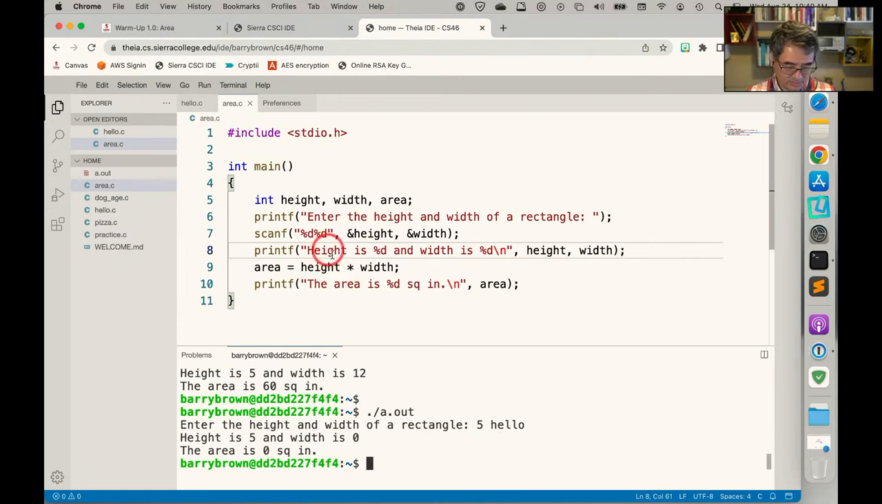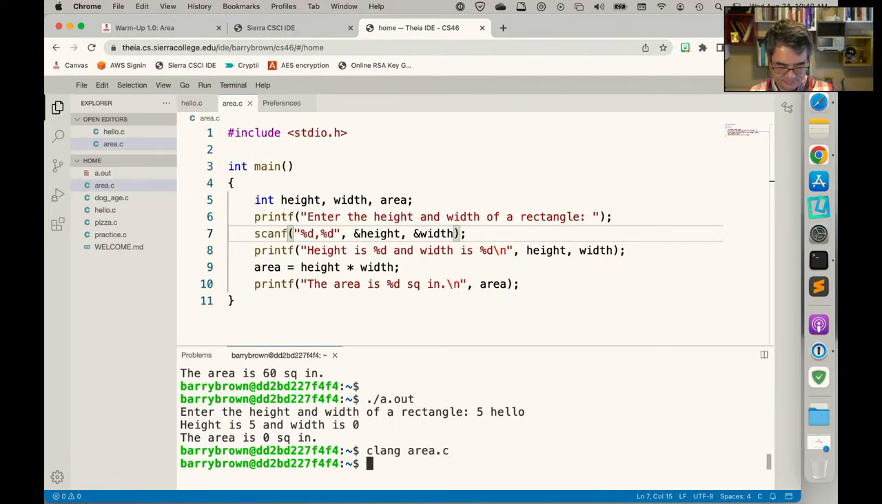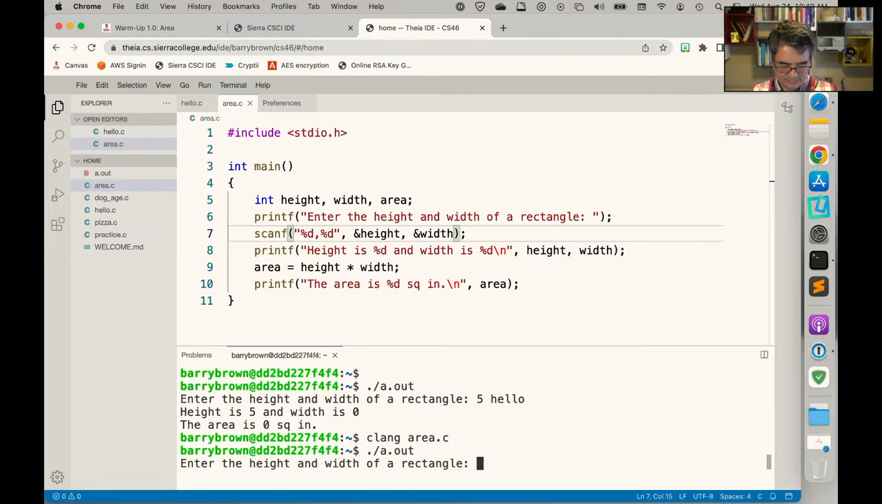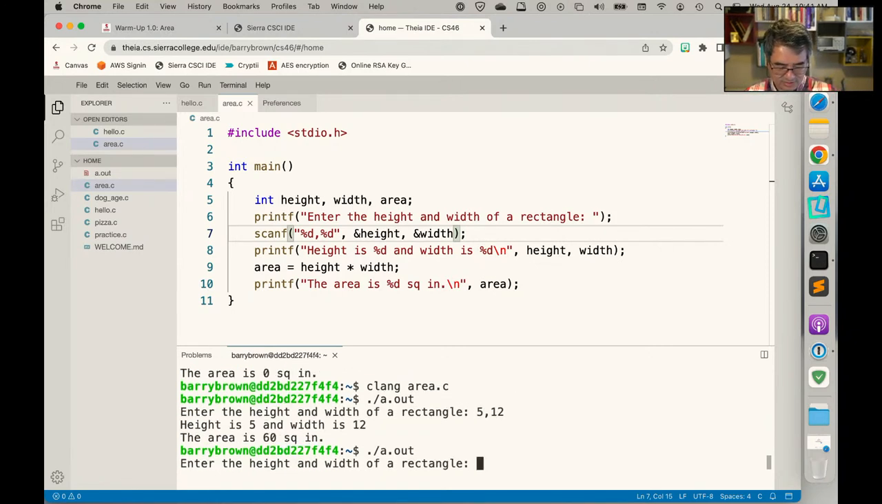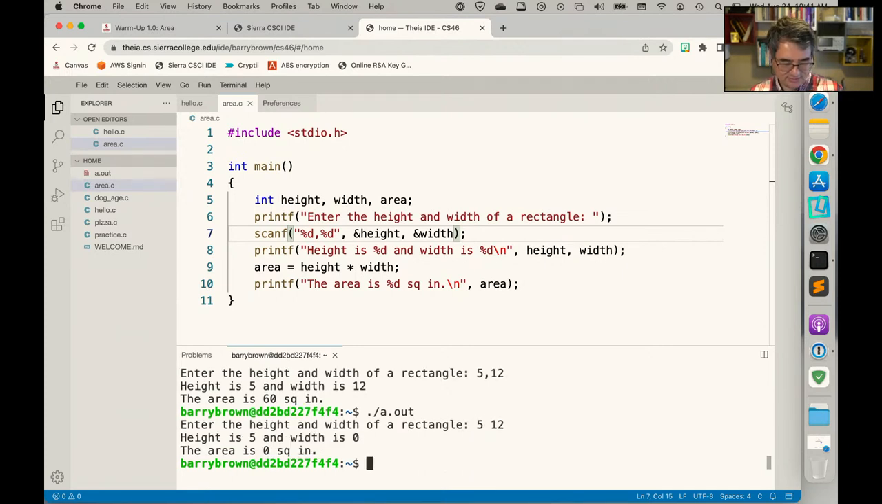A question came up: what if we put a comma in here? Now the comma is expected. The user must type in a comma in order for it to work. If I leave it out, then the 5 gets assigned, but the width does not, because it was expecting a comma and I did not type a comma. So the pattern wasn't matched. It got as far as the 5 and then it stopped.